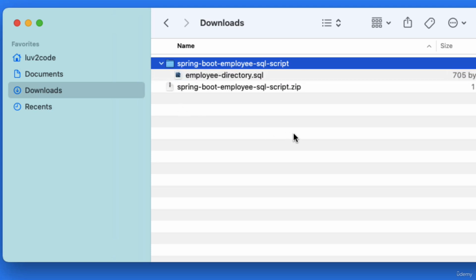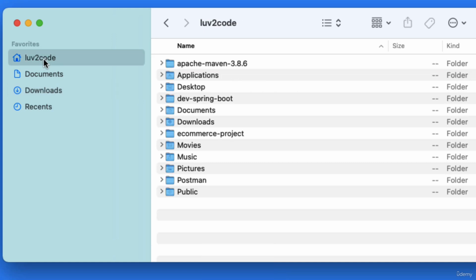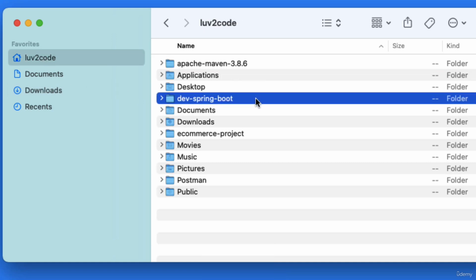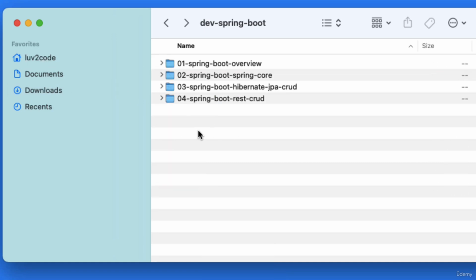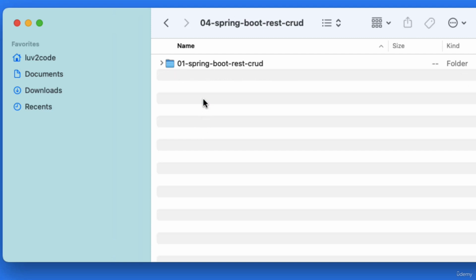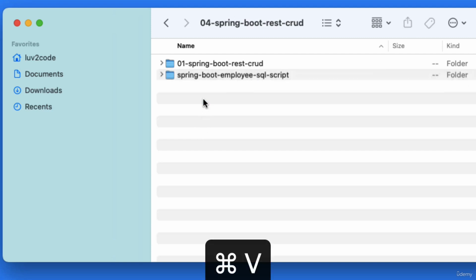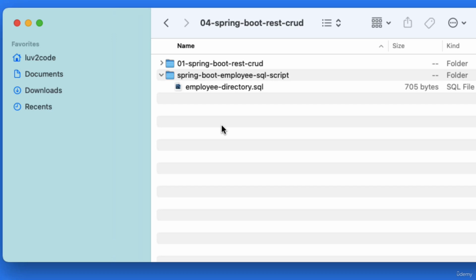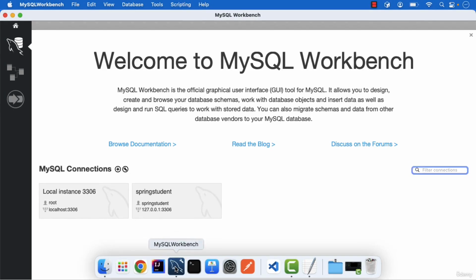So what I want to do is simply copy this folder, and I'm going to move it over to another location. And I'll move into this dev Spring Boot. I'll move into this 04 Spring Boot rest crud directory, and I'll paste the file here. It's just a folder, very simple, just has one file, employee.sql. And what we'll do is we'll actually open this file in MySQL Workbench.